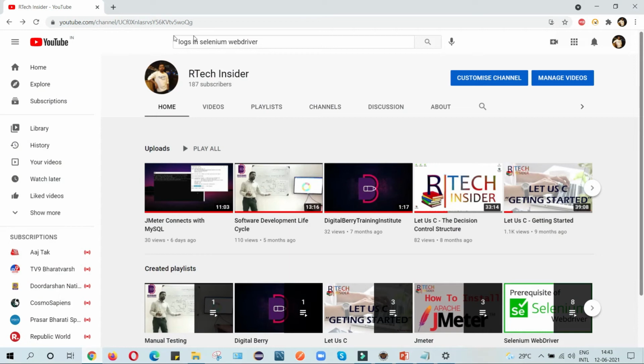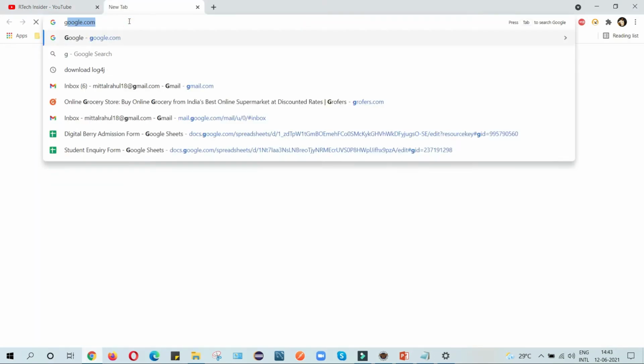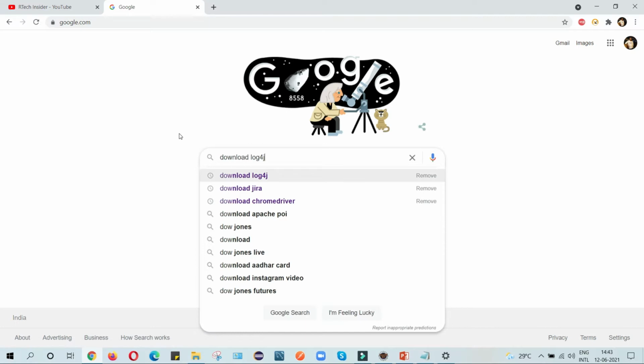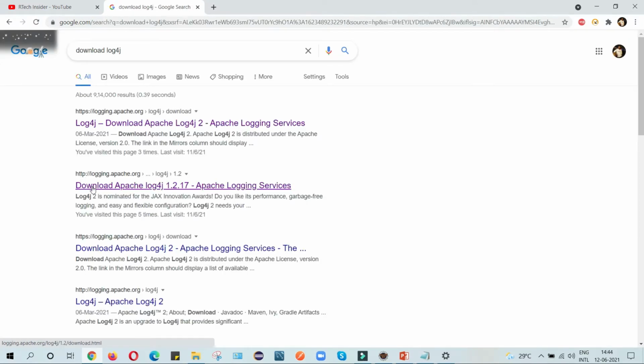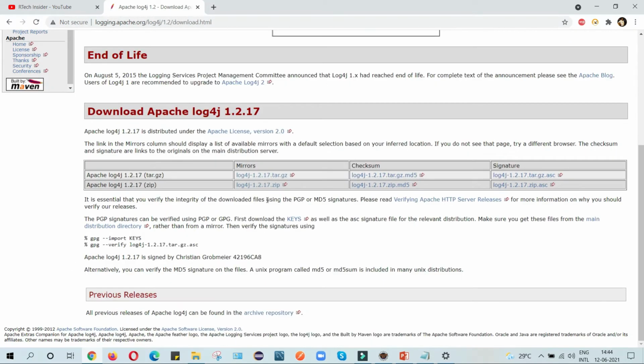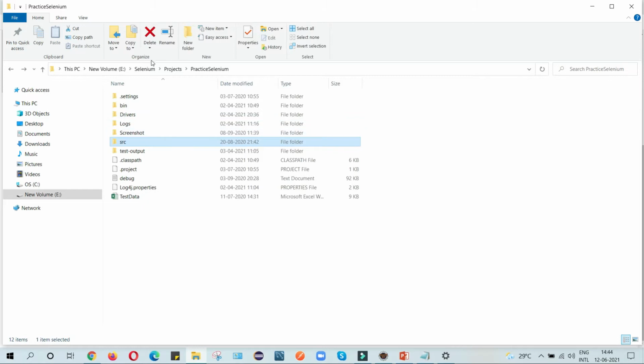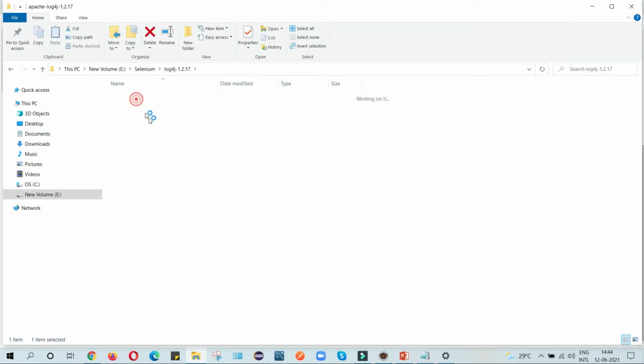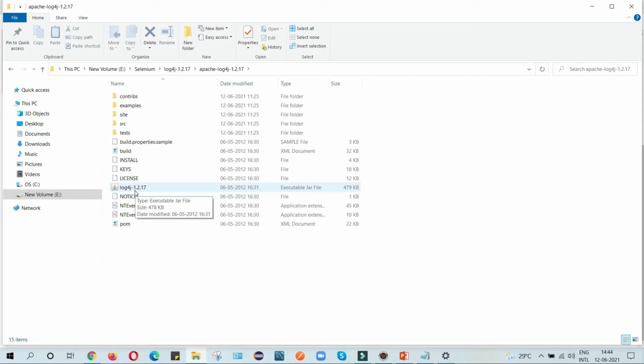First of all, open your browser, search Google Chrome and type download log4j. You will get Download Apache log4j 1.2.17. Click here and you will download the zip file. Currently I am not downloading because it is already in my system. Once you download log4j, it will look like this and you have to unzip it, and once you unzip you can check the log4j jar inside that.